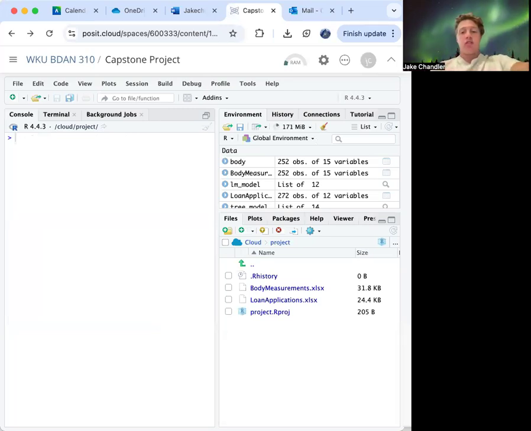So basically, in this project, I've created and tested some predictive models using a couple of data sets that we'll be using. I got them down here. We're using body measurements and loan application.